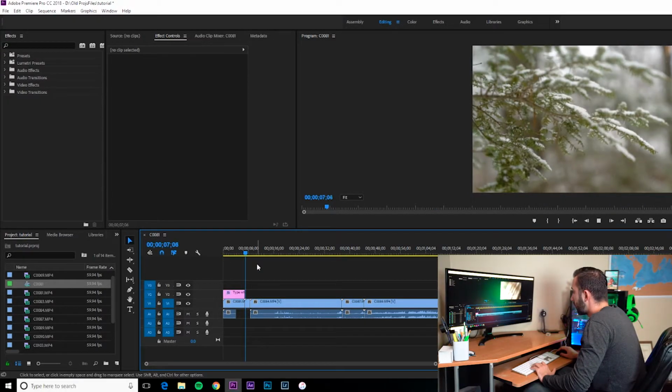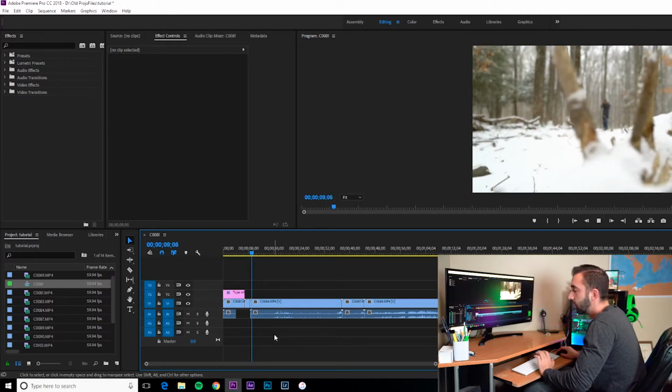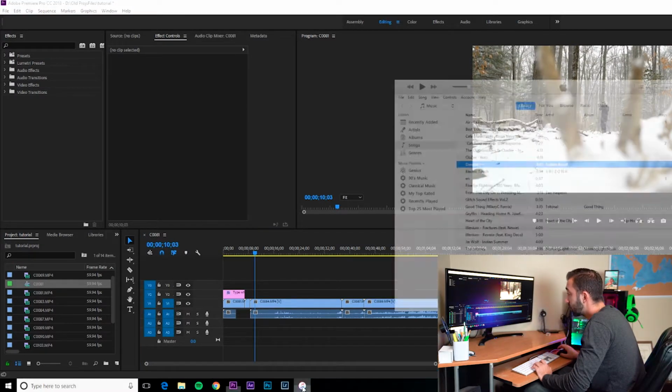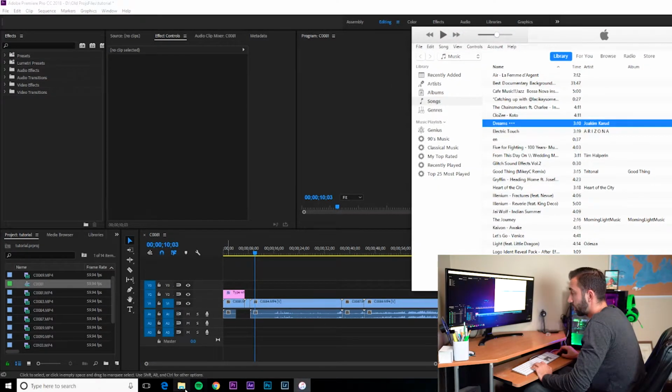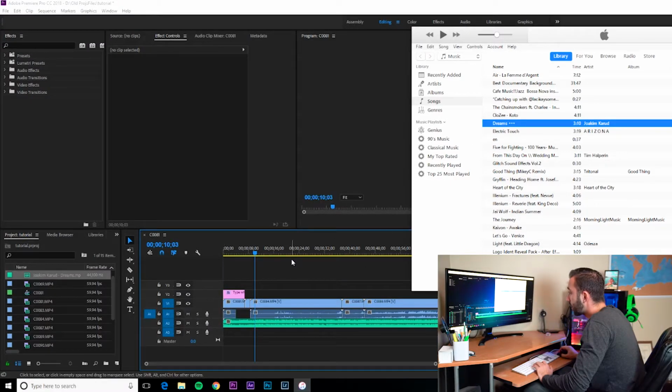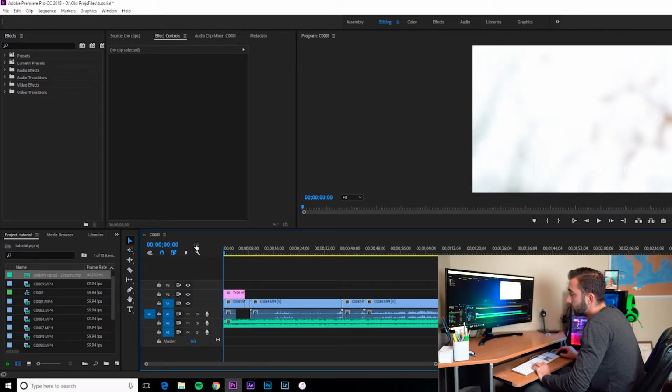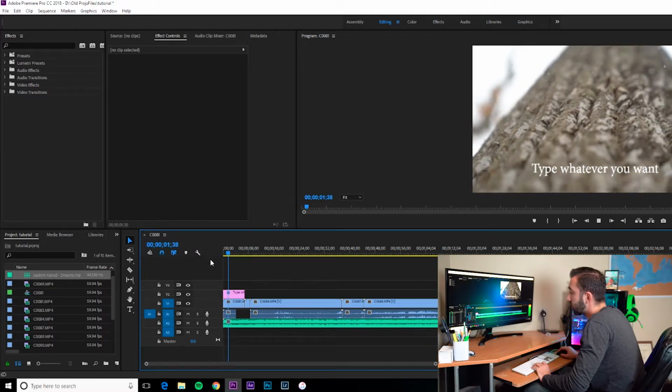So next we're going to talk about adding audio files. To do that, all you simply have to do is go to iTunes or one of your folders and just click and drag a song in and drop it. And it's there.